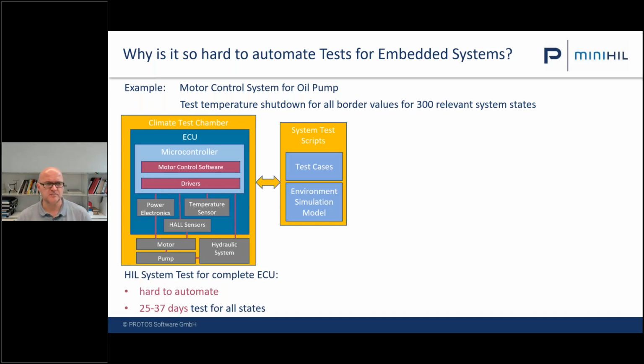Before, the customer had a climate chamber with the complete electronic control unit, with all the sensors, with power electronics, with the motor, with a pump, with a hydraulic system, and so on. The test automation was done via script, but the problem was that this test, first of all, would have taken 30 days to execute more or less, because a climate chamber is really slow.